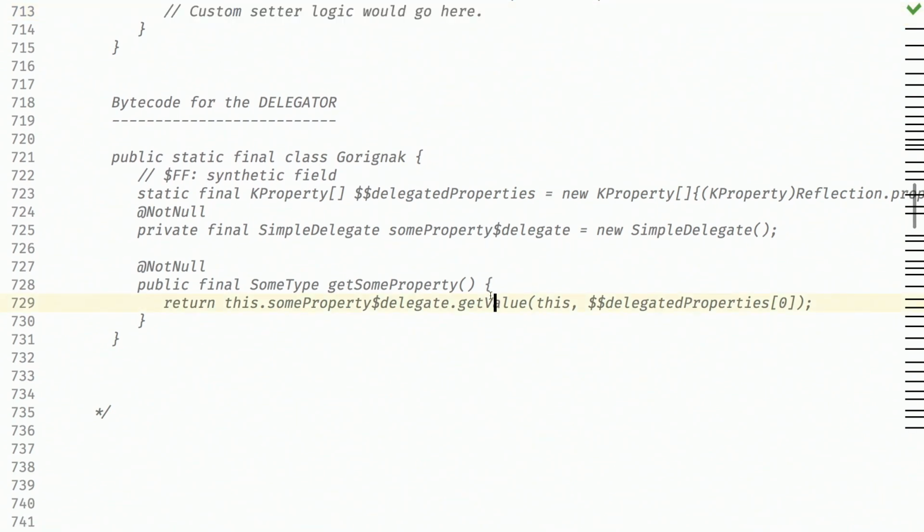And then for the actual object that owns that delegated property, this is what the bytecode for that looks like. So the interesting things are here. You have an array of KProperties, and it actually stores some of that interesting reflection metadata related to KProperty for all your delegated properties. And then here's actually an instance of that delegate, the instance of that object taking over for getter, setter.